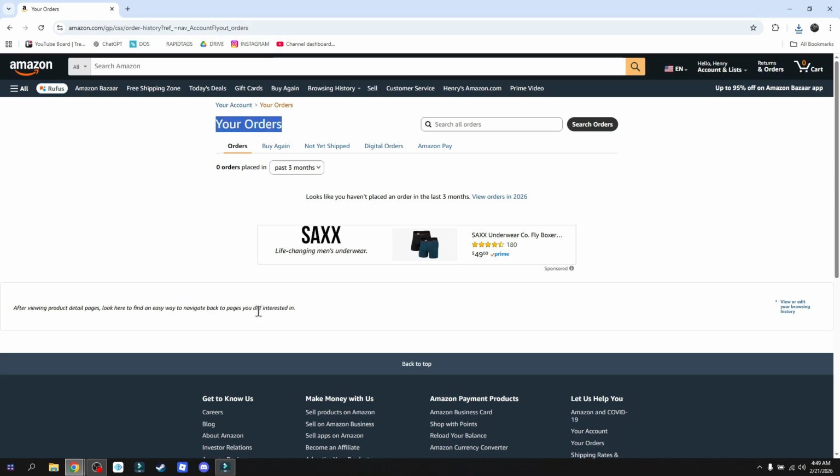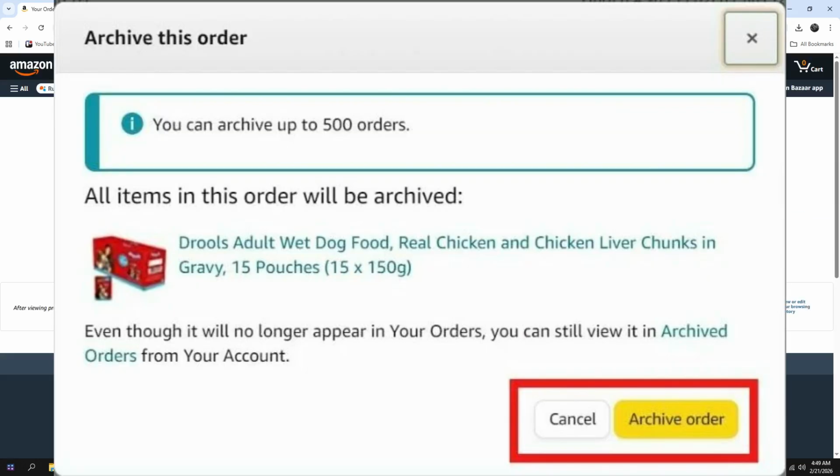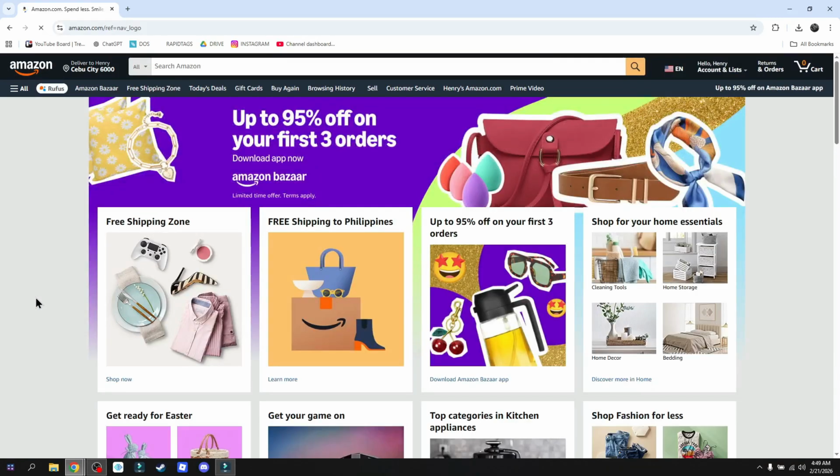So once you're here, you can try to change the span or range of the dates where you would like to access that specific order. Click that order and hit on archive order. And that's it. That's the most convenient way for you to delete order history in Amazon.